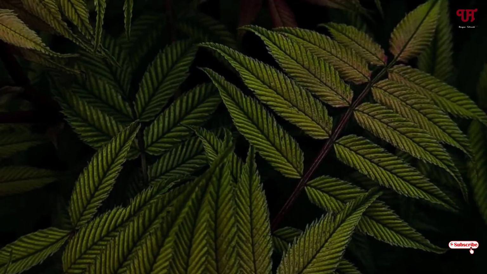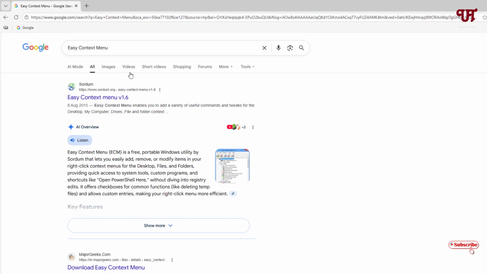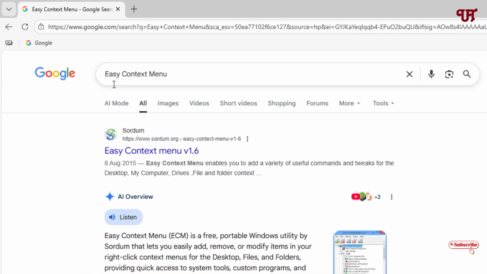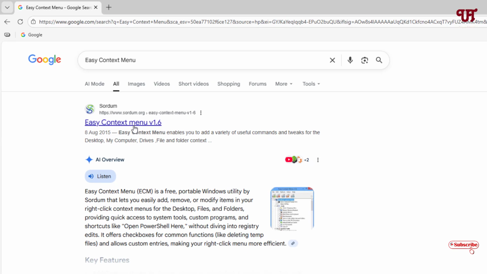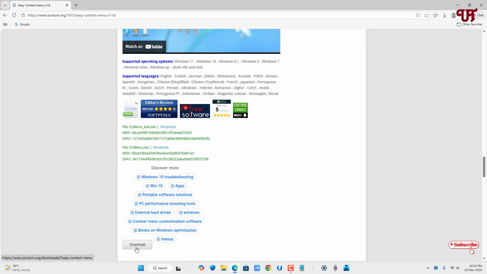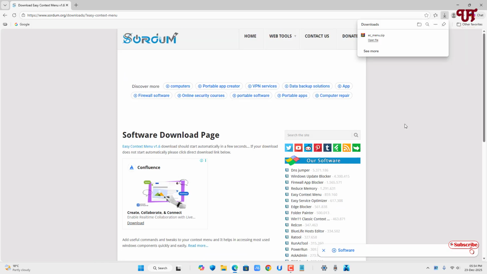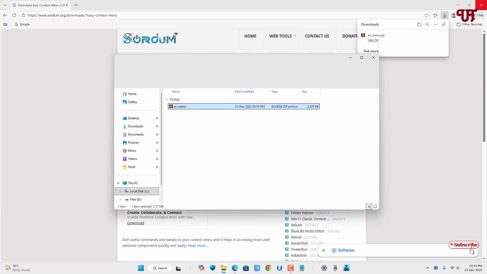So for this, just open any web browser and in the Google search for an application named Easy Context Menu. On the first result, you will see its official website. Just click on it and scroll down below. You will see the download option. Just click on it. So finally the file has been downloaded. Let me go to the folder where it was downloaded and close this web browser.